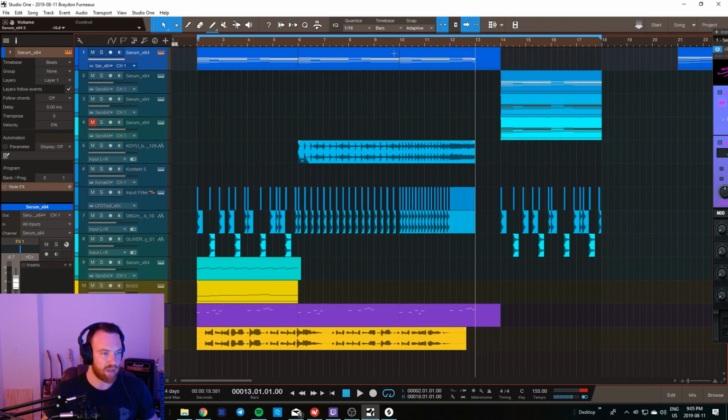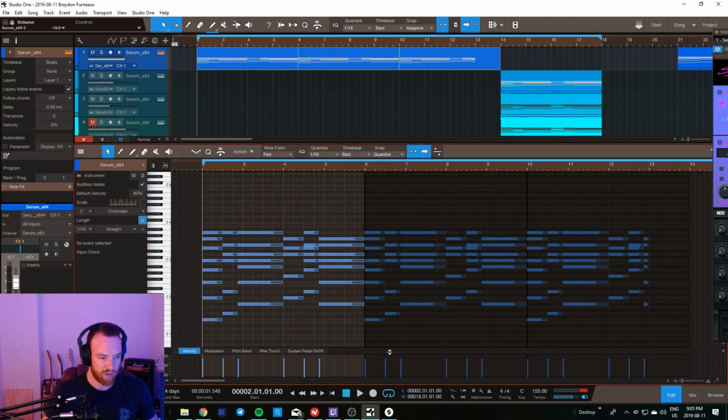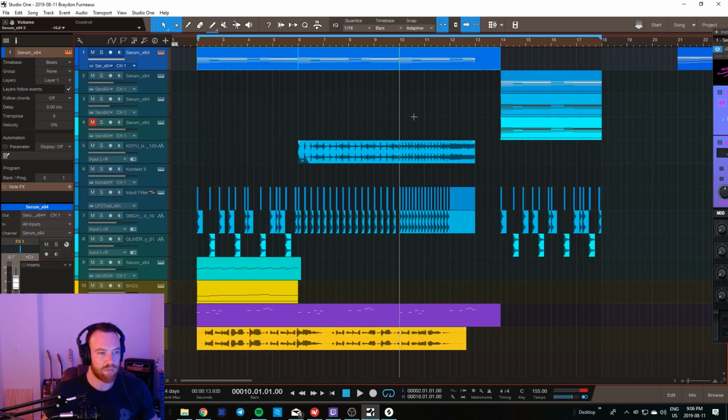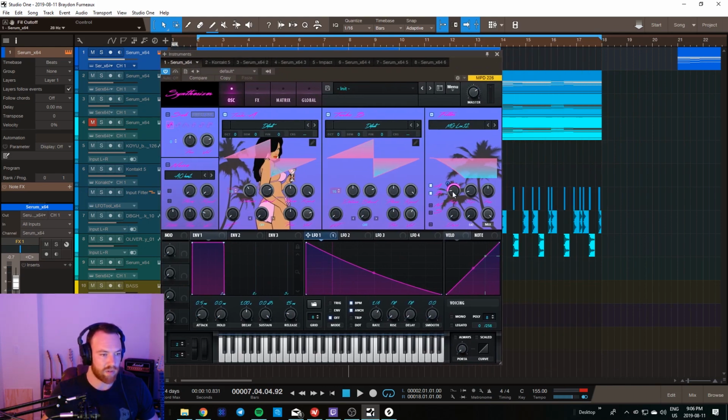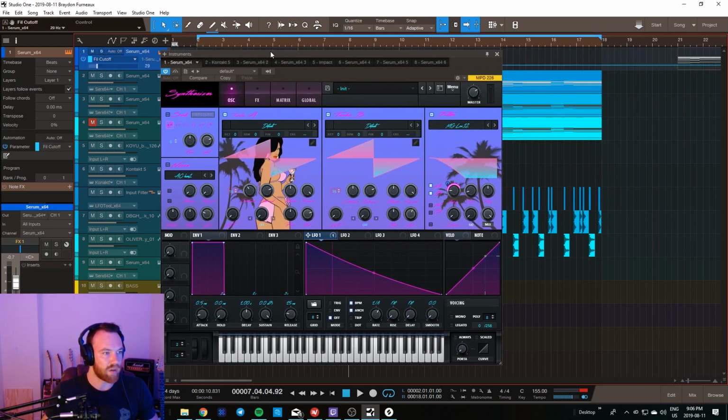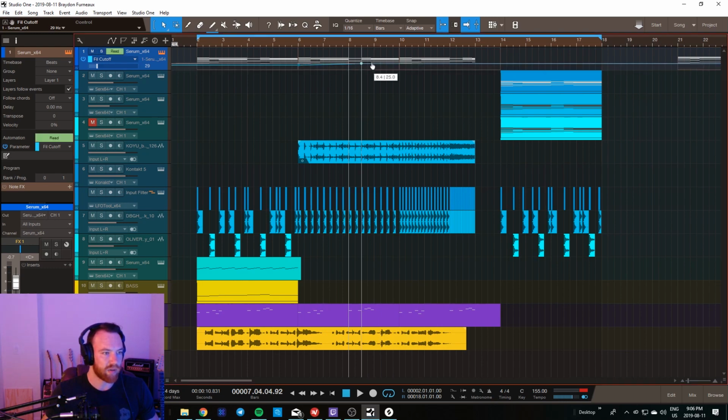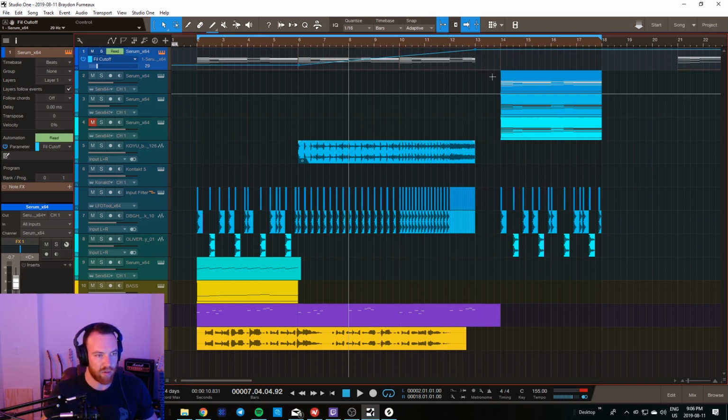All right, so I've got the basics of a build here. The build starts here, and we're going to want to increase this filter. So we just click on that, go to automate, and increase the intensity all the way up until here. We're going to leave a 1 bar gap in between there and the drop.